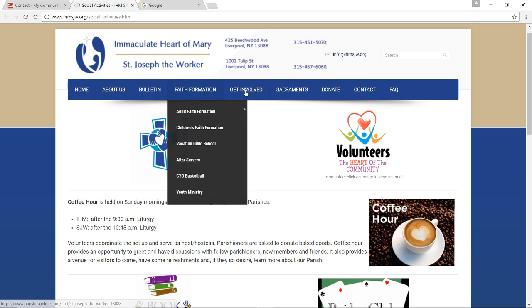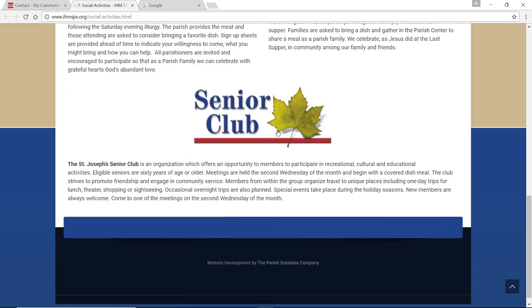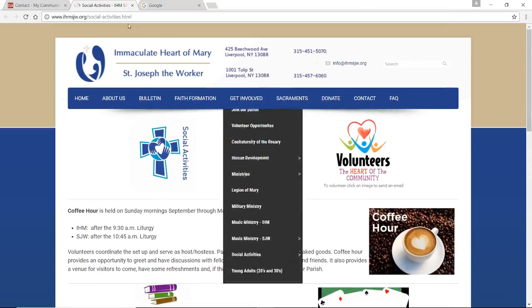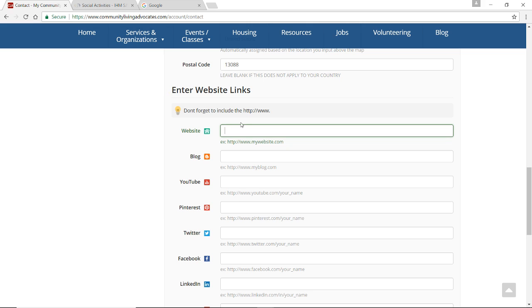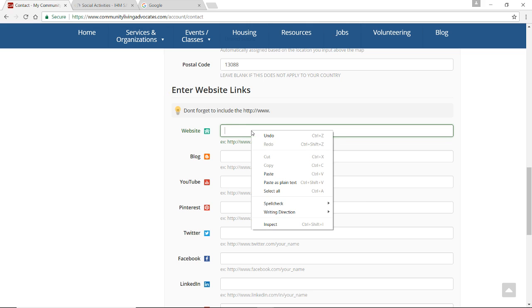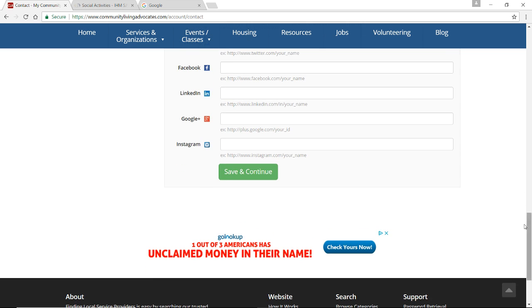They have all these different pages, but the one that's really about the social club is this one here. So I'm going to link to this specific page by clicking up here, right-clicking, copy, come back to where you're working, right-click again, and then paste. So there, that's going to give the link directly to information about this social club. And once you're done populating, go ahead and hit save and continue.